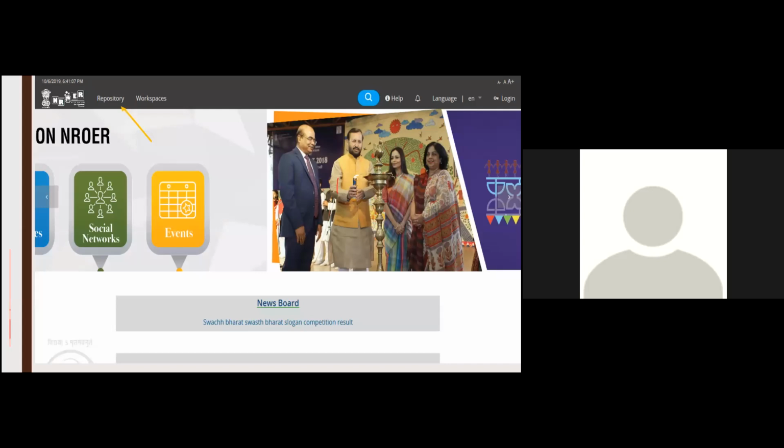This is how the homepage is. If you go to Google and type NROER, this is how it looks, though the pictures will change. In my screenshot, the previous HRD minister is lighting the lamp, but it keeps on changing, right? So when I took the screenshot, this is the picture that came. So don't bother about the picture, but otherwise this is how it looks.